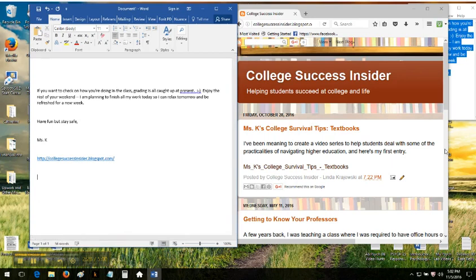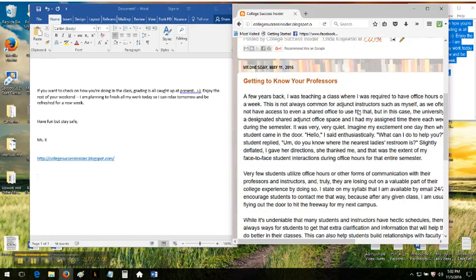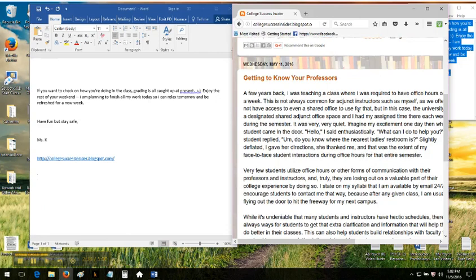But what if you want to copy some of the content of the College Success Insider blog to your Word document? And of course, if you were doing that, you would be quoting it and citing me appropriately, right? Don't plagiarize. But in any event, you would do much the same thing we did with the notepad file.